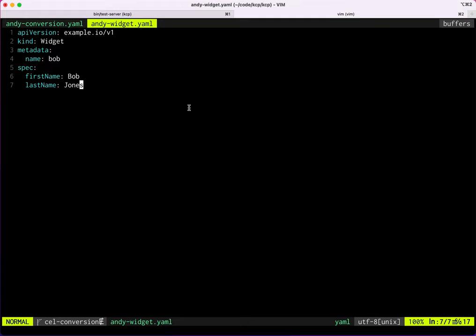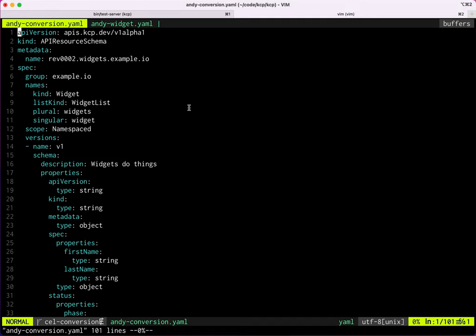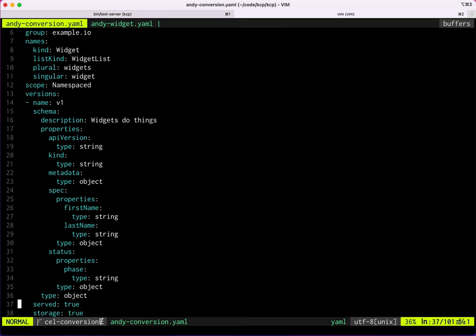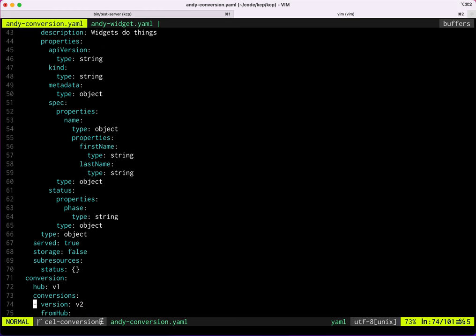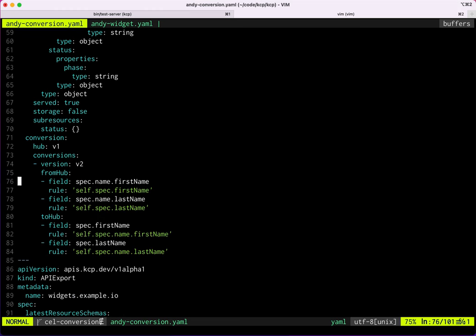So let's take a look at what I've done to enable this using CEL. This is the API resource schema for my widget type. This is like a custom resource definition, but it's a KCP extension that allows us to publish APIs from one workspace and have other users consume them from other workspaces. It looks very much like a custom resource definition. One thing to note, however, is there is the addition at the bottom of this conversion section.